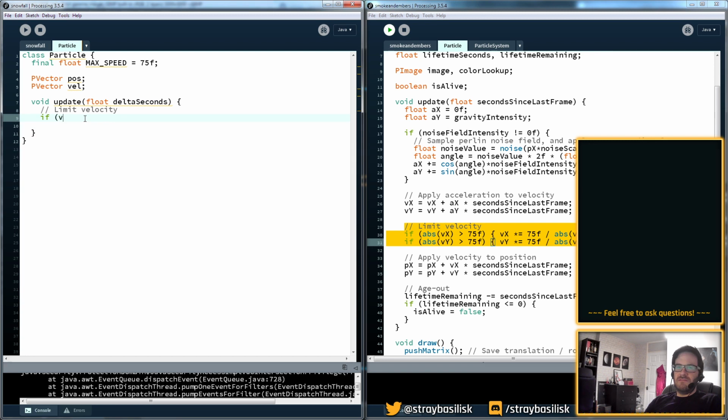Let's say if velocity dot x squared is greater than, then we want to. So what's this saying? Doing something which may appear weird. First of all, the magnitude of a vector is the length of the vector.